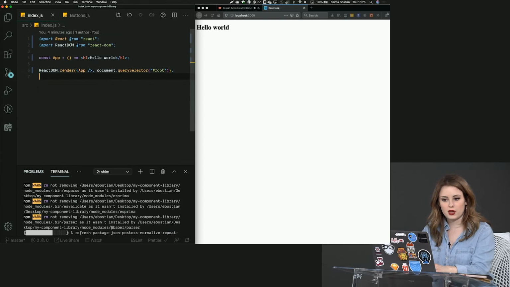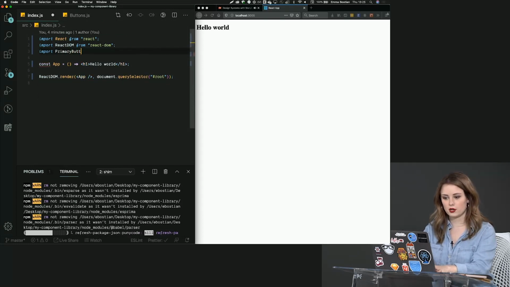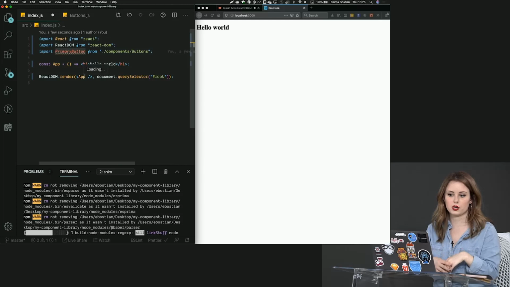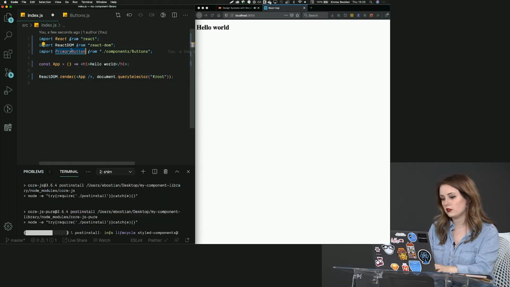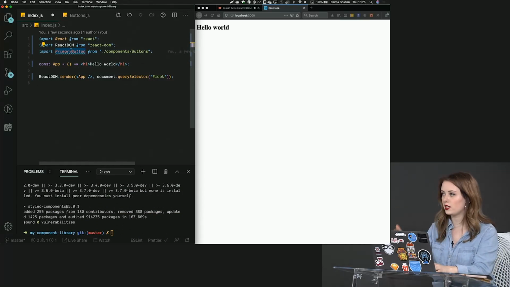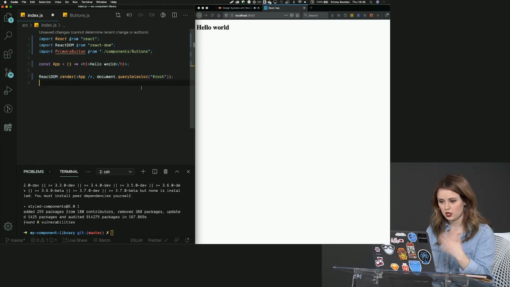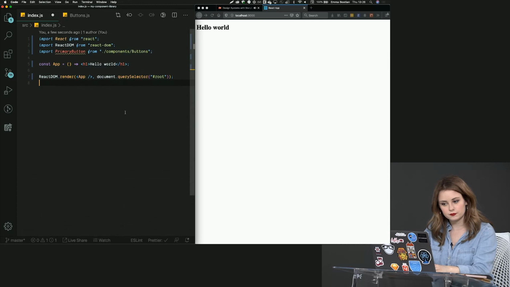So let's head back over to our index file in the root of our source folder. And let's import PrimaryButton from components/buttons. Because we're using the default export here, we don't need those curly braces. For those of you who are kind of new to this whole process, with a default export, you don't need those curly braces, but if we were exporting many different kinds of things from the same file, you would need a named export. So we'll see those differences in just a little bit.